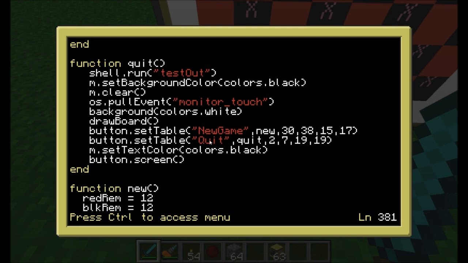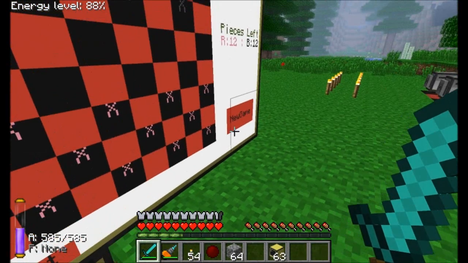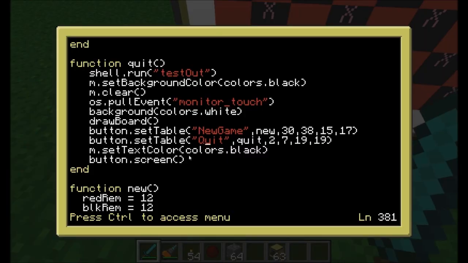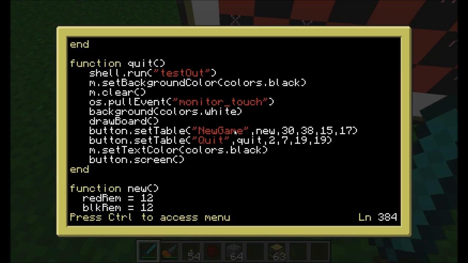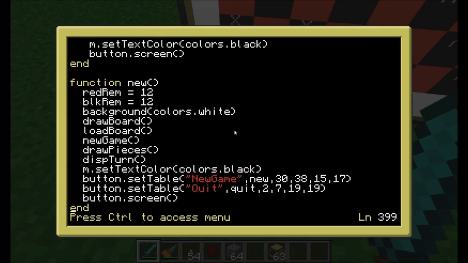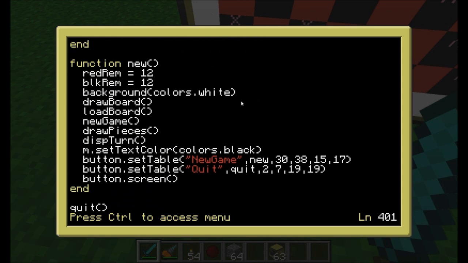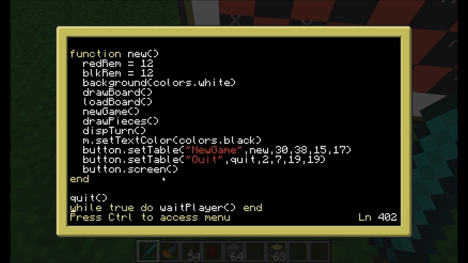It creates the new game and quit buttons here using the button API. Then it sets the text color and redraws the screen. And remember, the button API screen is what actually draws the buttons. And then we have the new game function. Sets the player's turns. It sets how many pieces they have remaining, and then it does the draw board, load board, new game, draw pieces, display turn, and then it creates those buttons again, just in case you're creating a new game here. Cool. So those are all the functions in checkers.